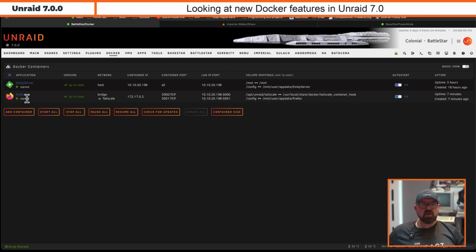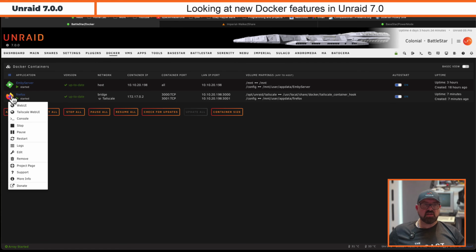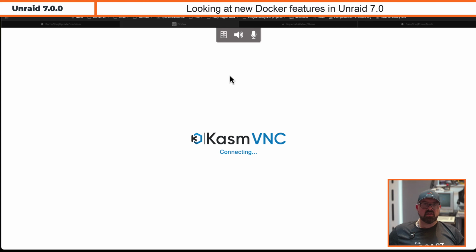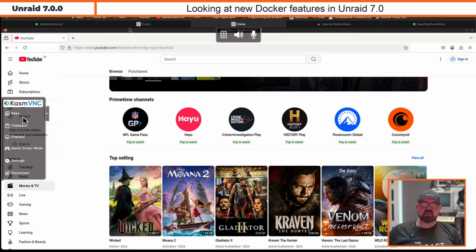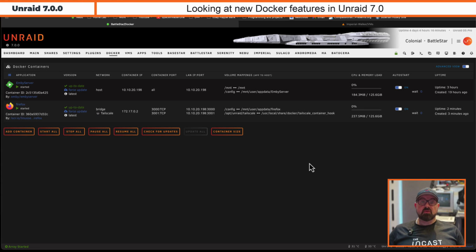And now if we look back at the installed container here, we can see this little icon that tells us that Tailscale is installed inside of this container. And now clicking on the container here, you can see we've got an additional web GUI button here, which uses the Tailscale address. So if I click onto that, allowing us in this case to log into Firefox through our Tailscale address. So definitely a very useful feature.